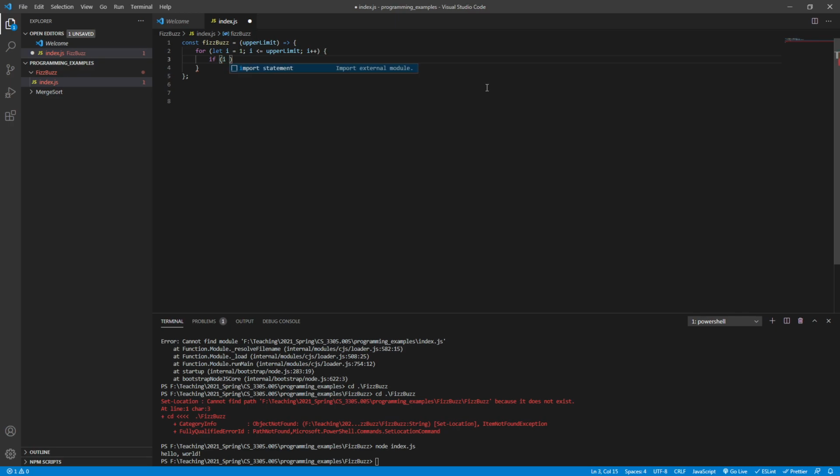So then we test for divisibility using our modulus operator, or the remainder. And if it's a multiple of 3 and a multiple of 5, then it's a multiple of 15. So then we test when dividing by 15 if the remainder is 0, which means it's a multiple of 3 and 5. Then we print FizzBuzz.